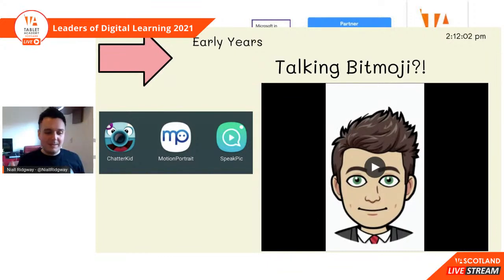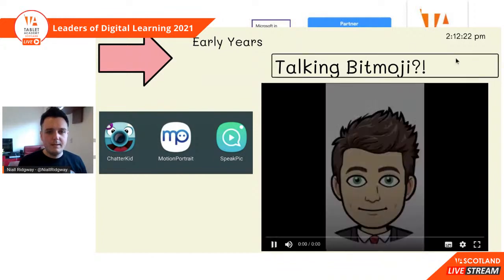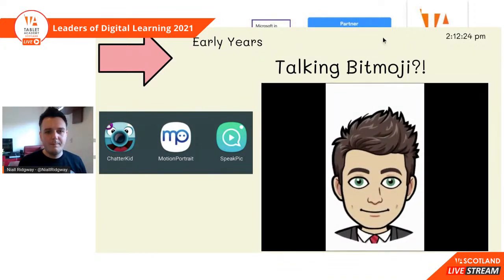I got the monster trucks to speak. That worked out really well, actually. I've seen people do it for glue sticks, for anything. So yeah, ChatterPix or ChatterKid, give that a try. That's kind of the child-friendly version. And Motion Portrait and SpeakPic are good kind of things. I used Motion Portrait for this. So nope. Come on.